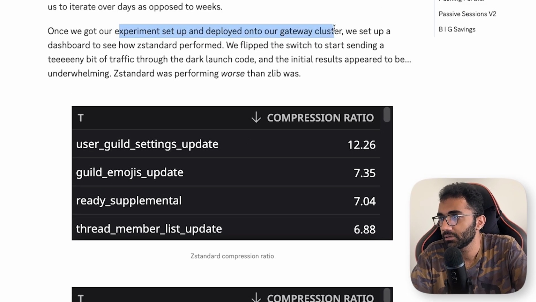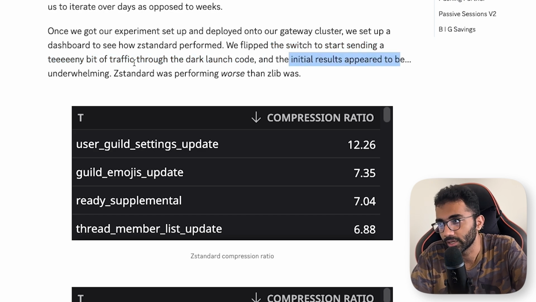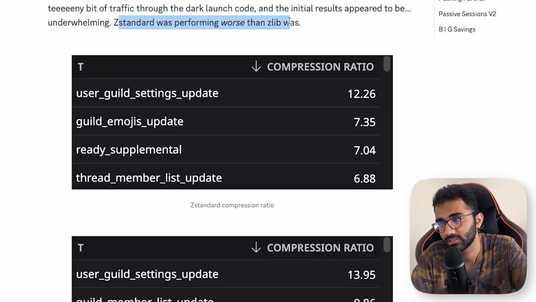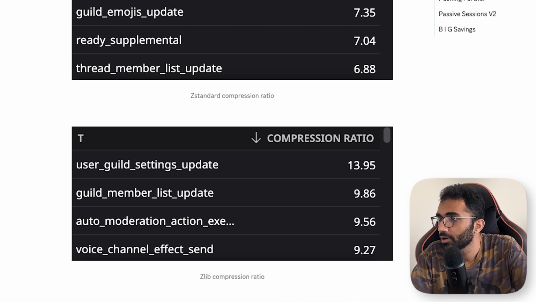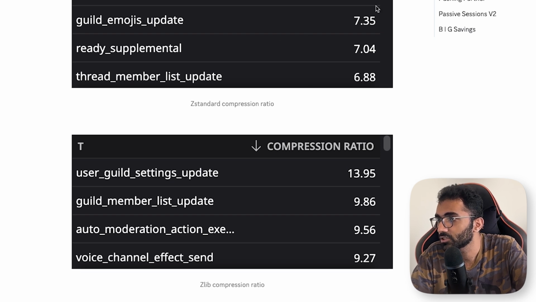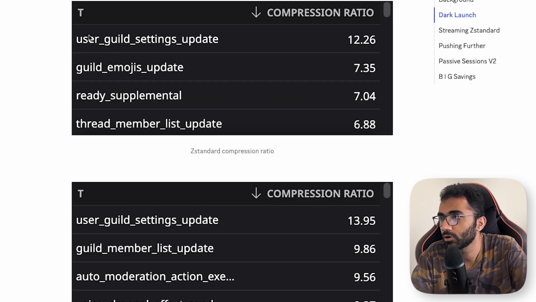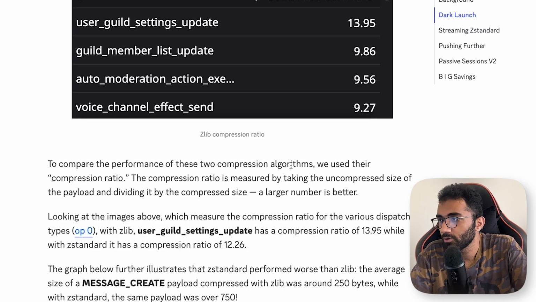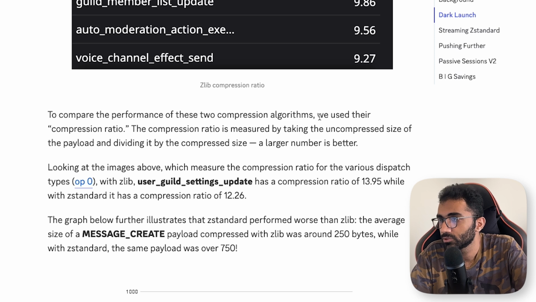So they got their experiment set up and deployed it on our gateway cluster. We set up the dashboard to see how Zstandard performed. We flipped the switch and started sending a teeny bit of traffic through the dark launch code, and the initial results appeared to be underwhelming. Zstandard was performing worse than zlib. Okay, so you see over here, this is the Zstandard compression ratio, about 12.26 for user guild setting update, and over here it's 13.95. So zlib is better.